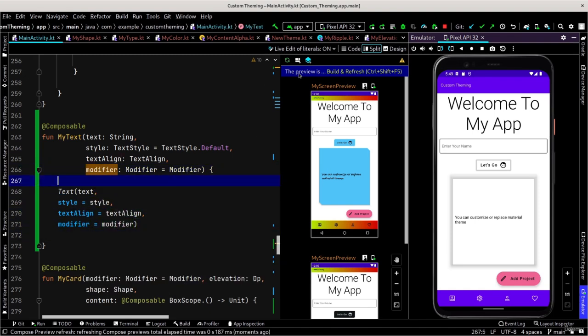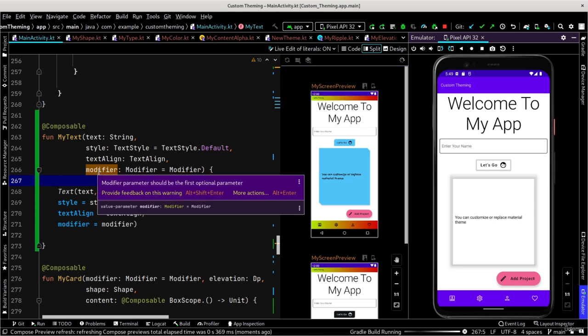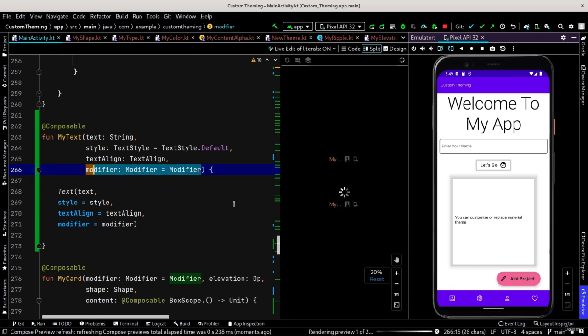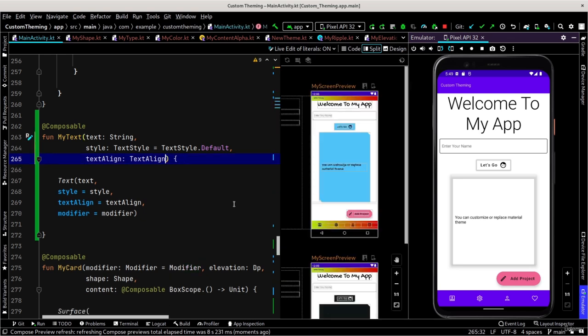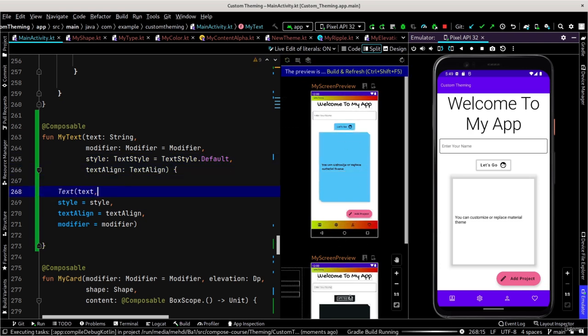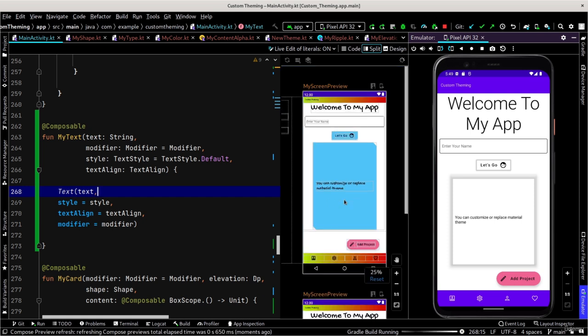Yes. Okay, refresh the preview. I don't know what this warning is saying here. Should be the first. Okay, you're right. Modifier should be the first parameter. I'm gonna put it after text. Like this. There we go. Another refresh.